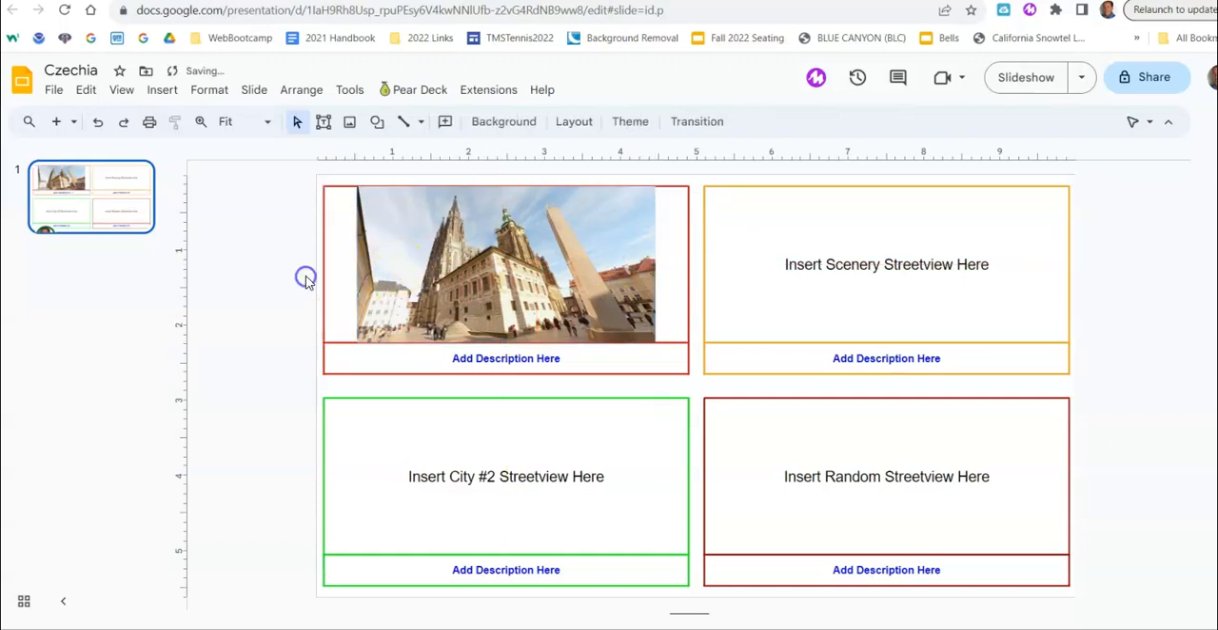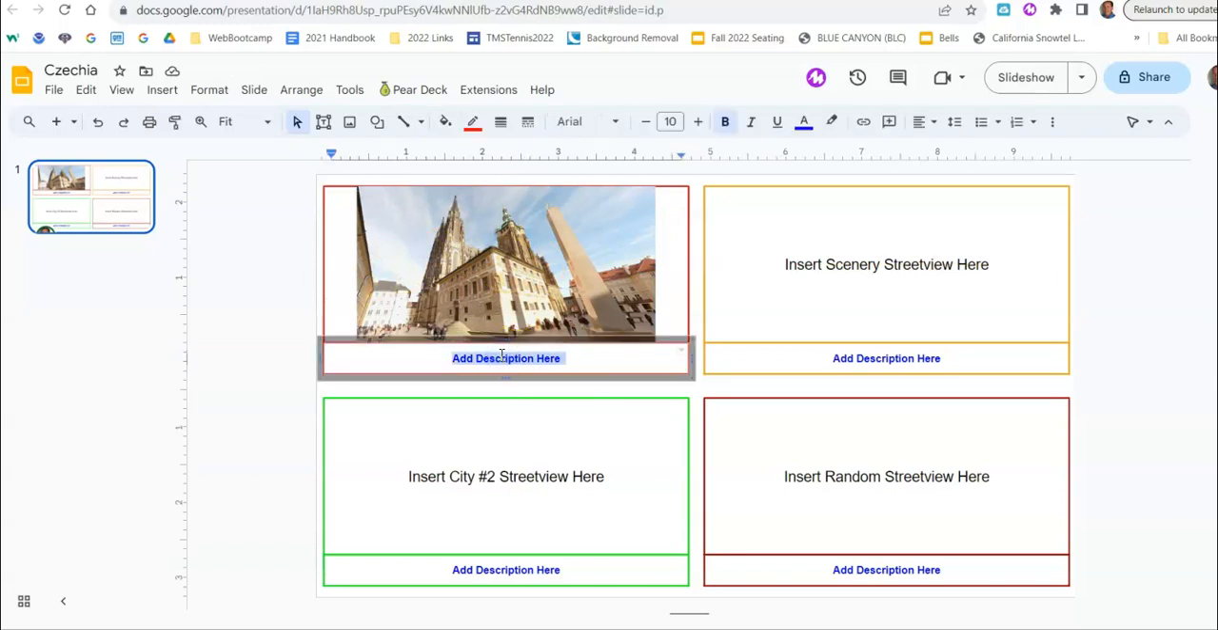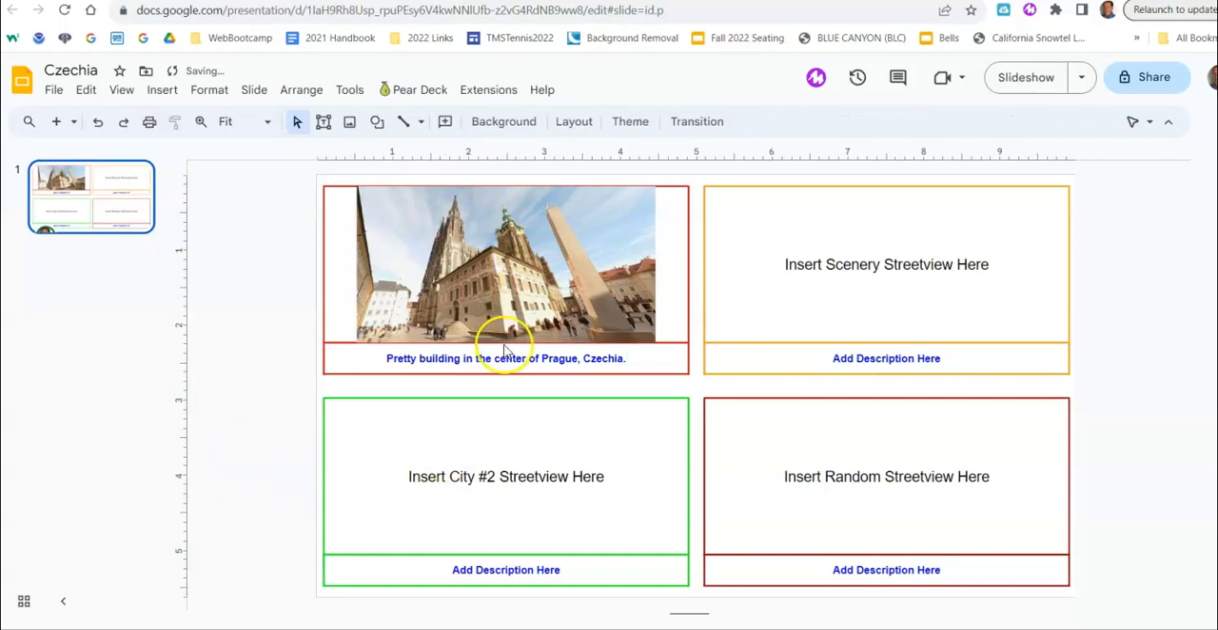Now the other important thing I need to do is add a description. So where it says add description here, I'll just say pretty building in the center of Prague. Good. So I've got this one here done.